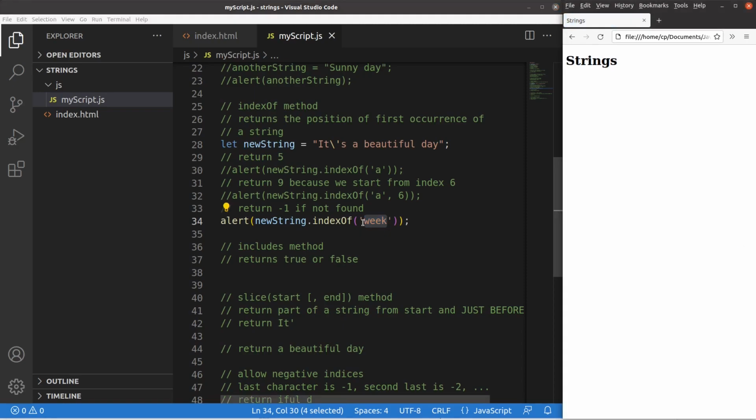You can also see that the indexOf method can help us find out the first occurrence of a given string rather than a certain letter alone. Okay.